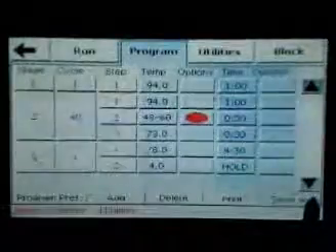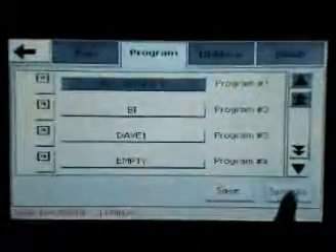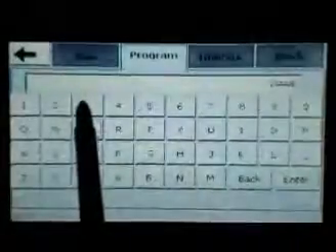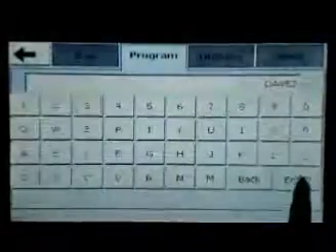So let's save this program. And we would like to save this as a new program, and let's call this Dave number 3. We enter. Now we're done. Let's go run our brand new program. So we just touch run.